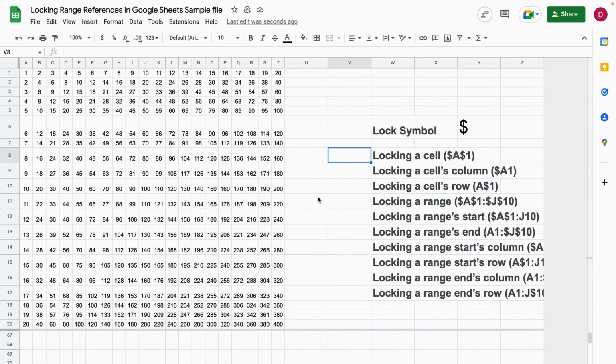Hello, this is Daniel from Trusted Tutorials, and today we're going to have a look at locking range references in Google Sheets. I prepared a sample file with a lot of numbers, and I'm going to show you all the possible ways how you can lock references.